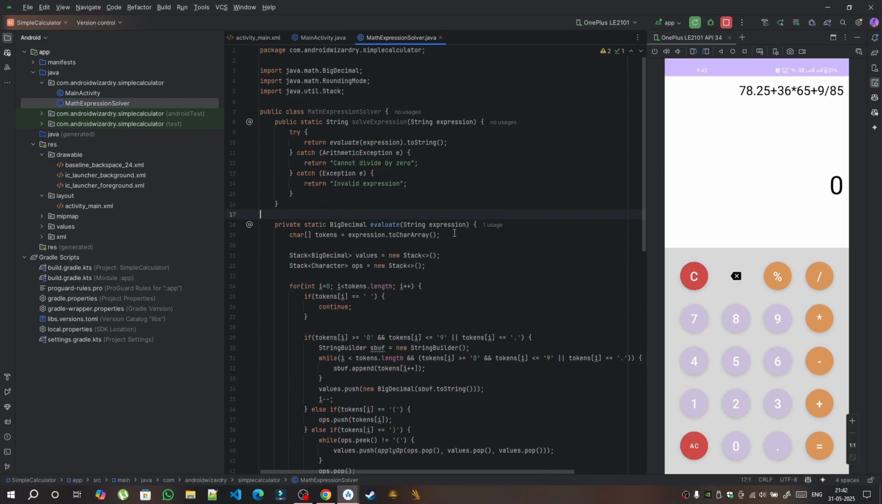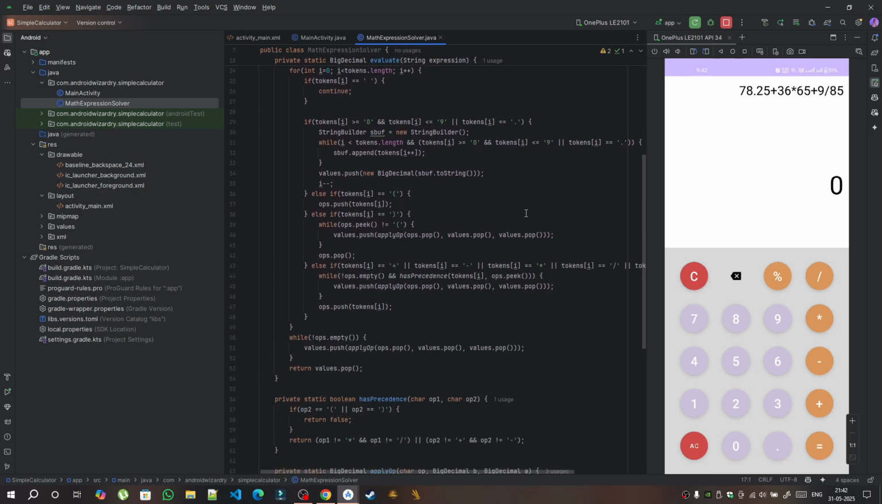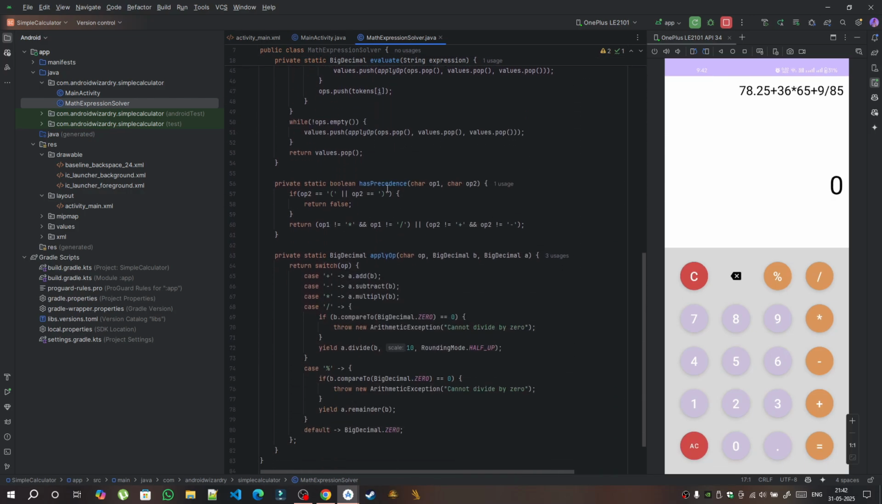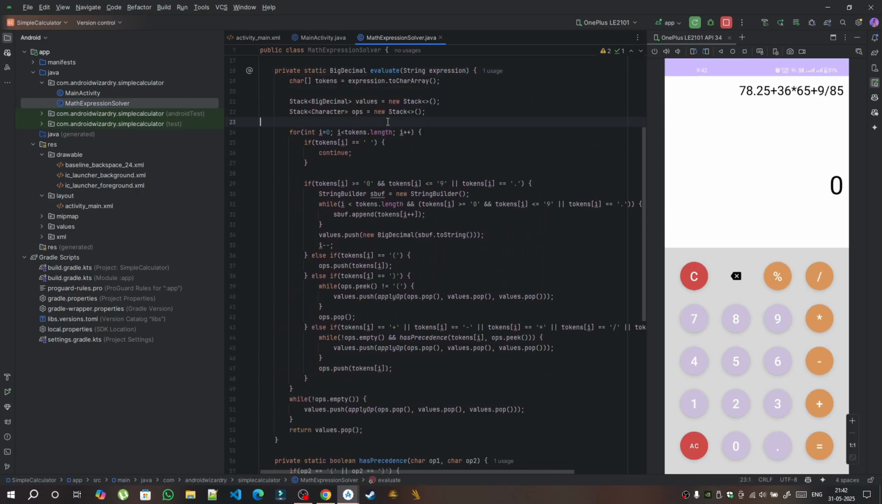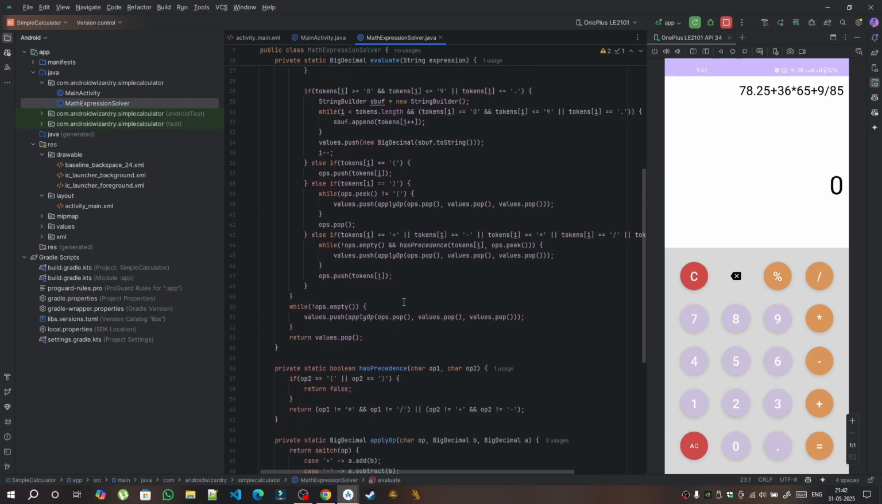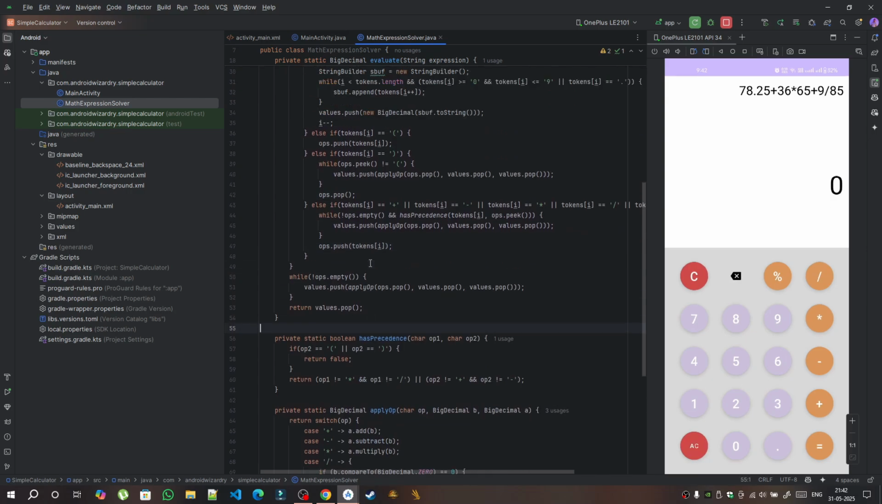So yeah, this is our very simple and very basic math expression solver. We are checking the precedence, we are applying the operations, we are evaluating, and we are solving. We are using stacks for our values and operators. We are checking all the values here, and yeah, this is how it works.